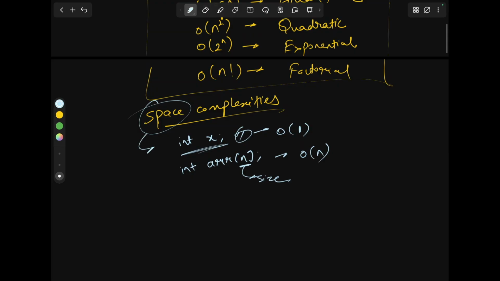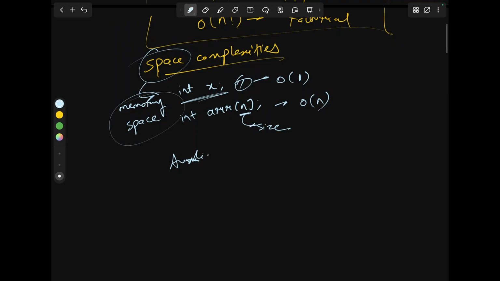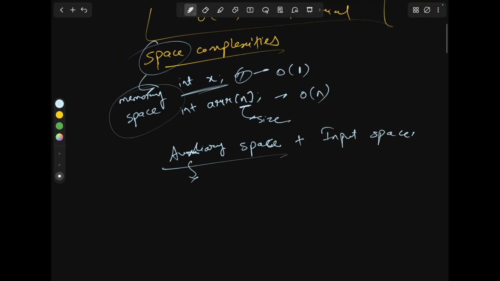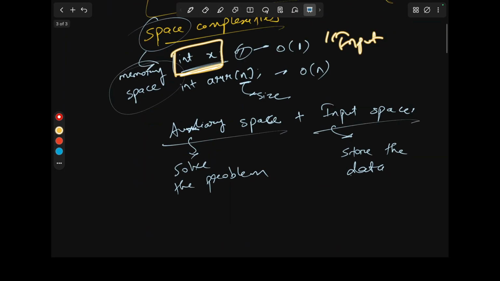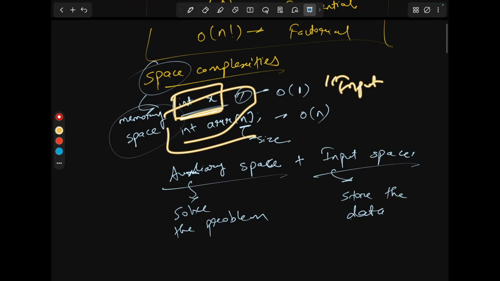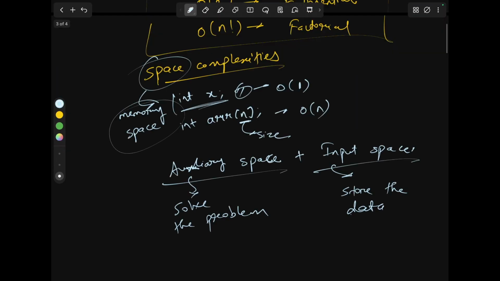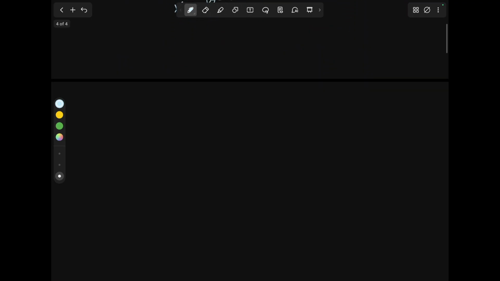There is another term for space complexity, it is memory space. Now there are two types of space complexities. One is auxiliary, another is input space. Auxiliary space is the space that you take to solve the problem, and input space is the space that you take to store the data. So the int x is input space, right? Because we are declaring x to store our input. Similarly, array of n is also input space, because the array is also storing data. So we can say both of them are input space complexity.